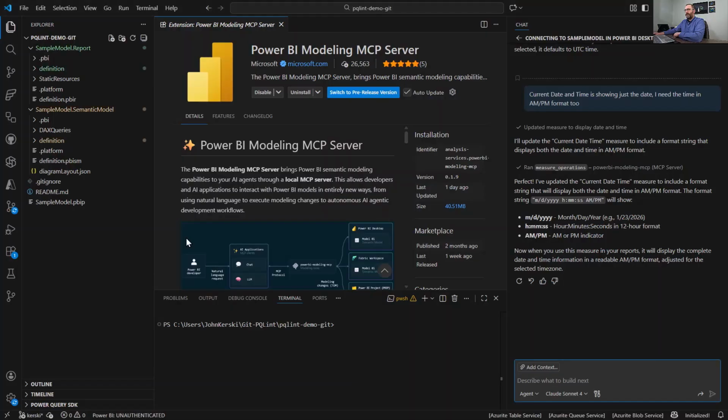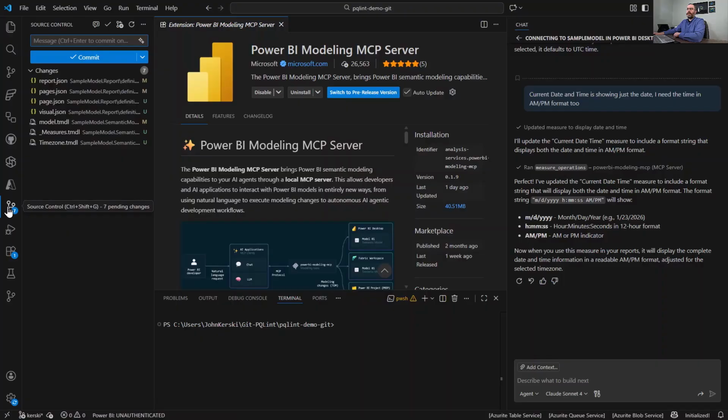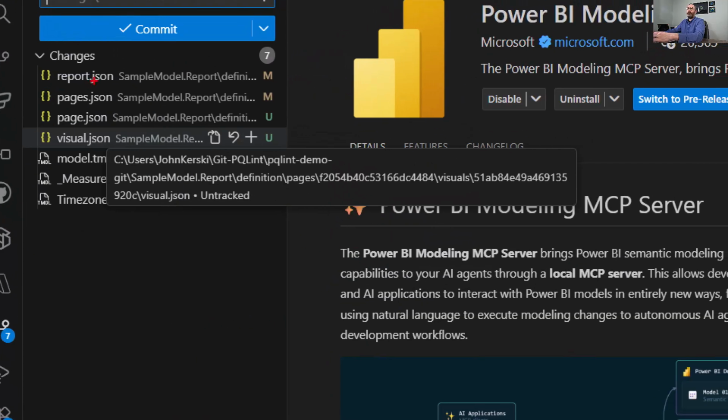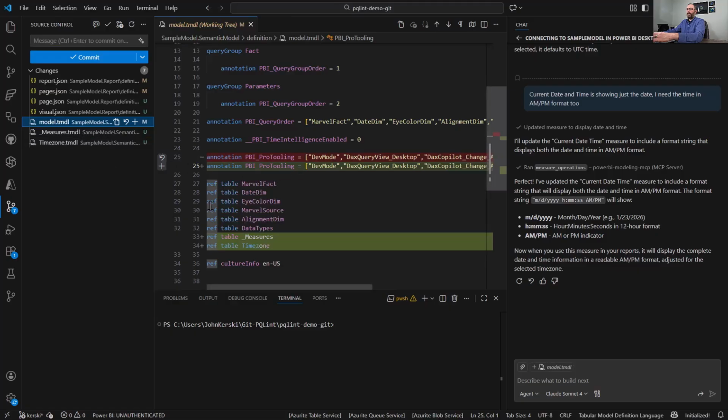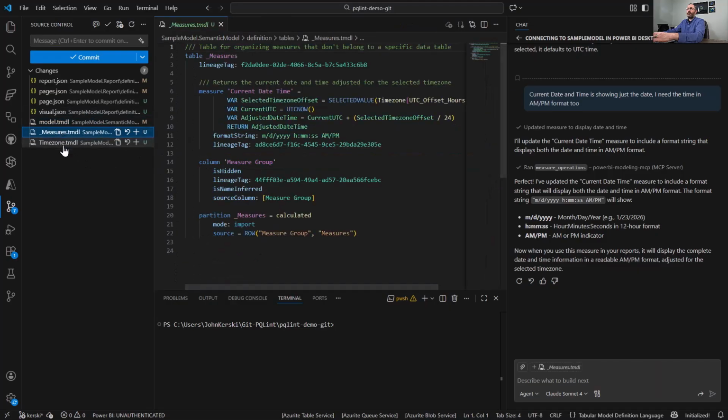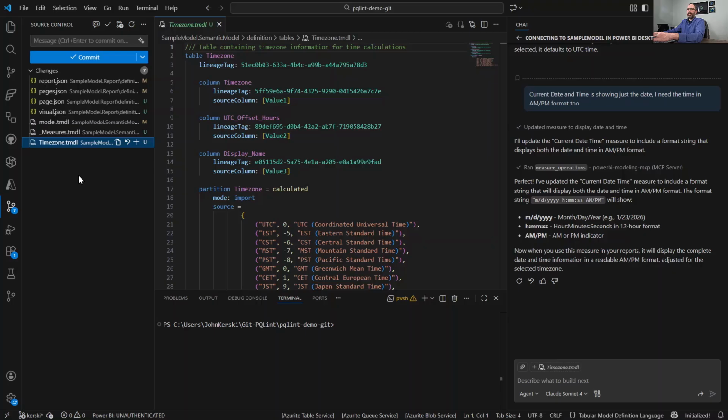And if I go back to Visual Studio, you'll notice in the source control area, it's picked up on all the changes I've made. I created that new tab. I created a new visual. I've also created the new tables in the model. There's a new measures table, and there's a new time zone table.